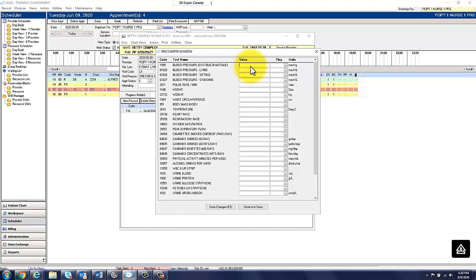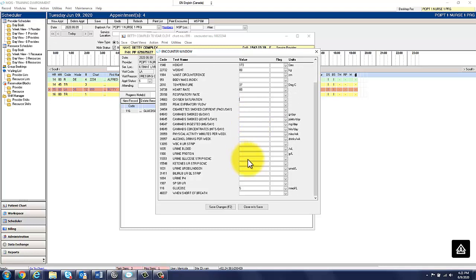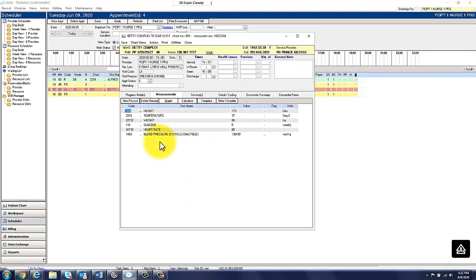So maybe we'll do a blood pressure, and we'll do a weight. Again, keep in mind, just check on your units here. So height is in centimeters and weight is in kilograms. And we're going to look at our temperature here. So we want to do our temperature. We've got our heart rate. And once we have the ones we want filled out, we're just going to hit Save Changes at the bottom of this list. And you can see now I have a whole bunch of different measurements I've added with a bunch of different values.